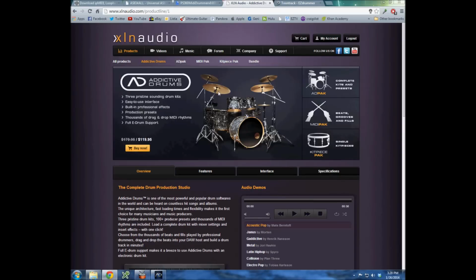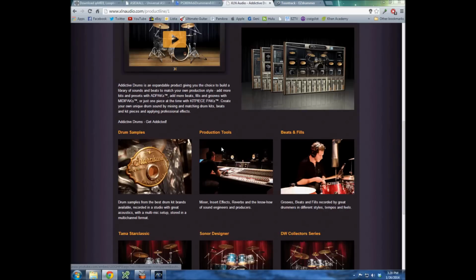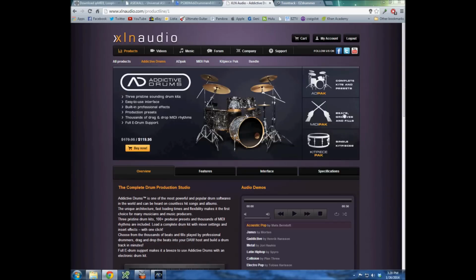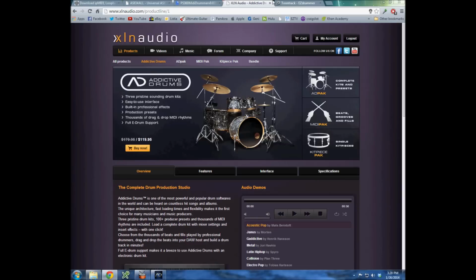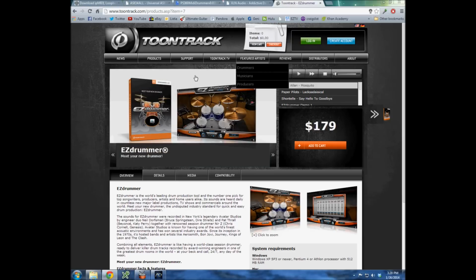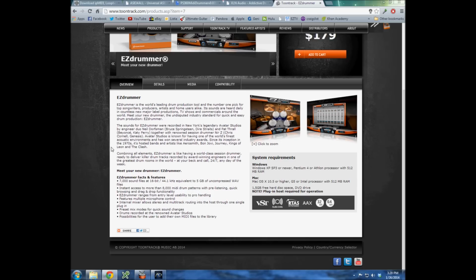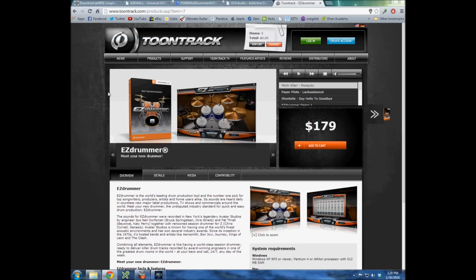So Addictive Drums is the program that I'm using right now. The full version is $120, but it's pretty cool what all it includes. It is definitely probably worth the $120 that you have to pay for it, but I'm not going to do that right now. Another alternative I would recommend is Easy Drummer. Easy Drummer doesn't have a demo that I know of. They used to, but I think they took it down. That one's a little bit more expensive, but it's pretty cool as well.